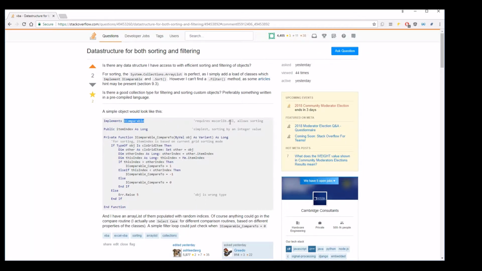He has a project with a tools reference to the .NET runtime, and he uses this to sort. He says, look, I'm using an array of this, and this is perfect, and I implement IComparable, and I can call sort. However, I can't find a filter. Then he gives a few links, but those turned out to be not correct.